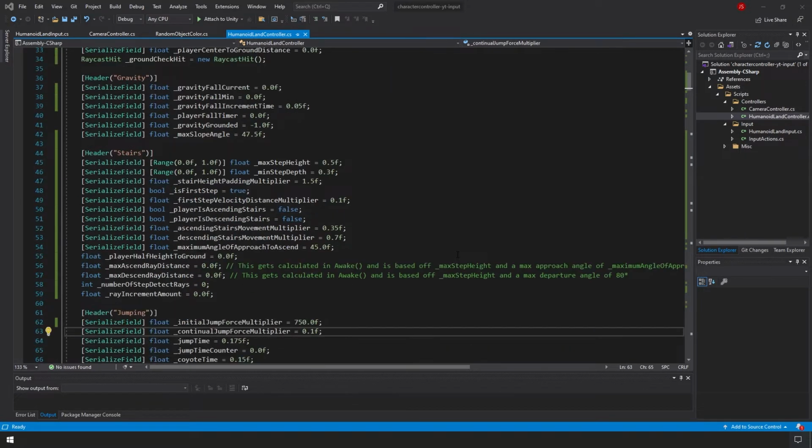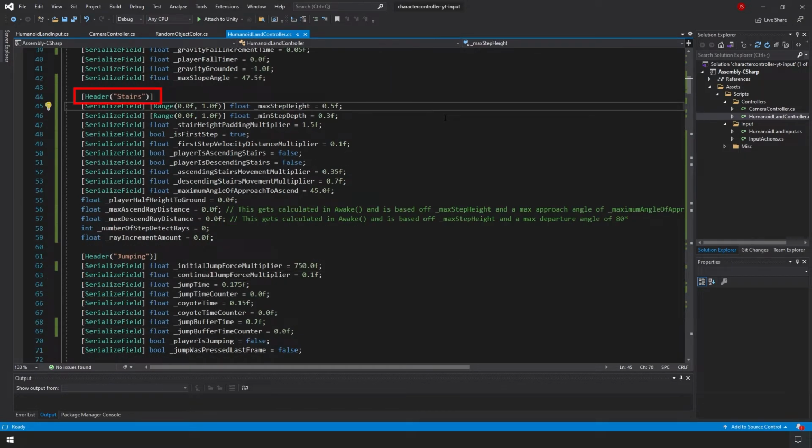Scroll down to the stair section here. There's a lot here, so we're just going to gloss over it real quick for now. In the first line, we have a float called max step height. We're making it 0.5 or half a unit, half a meter, whatever you're calling your units.